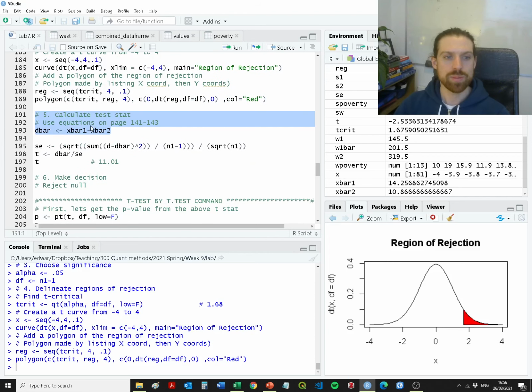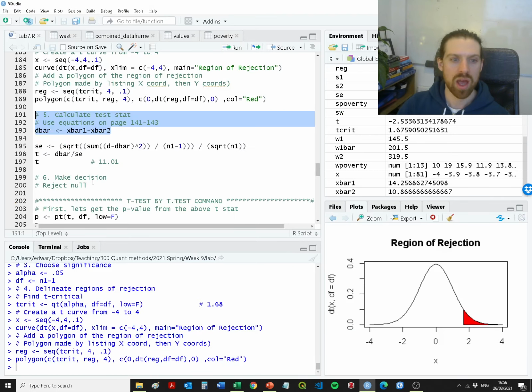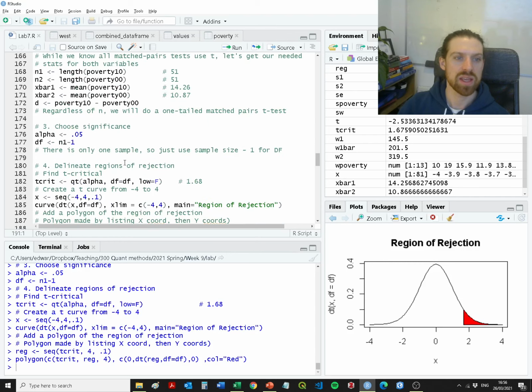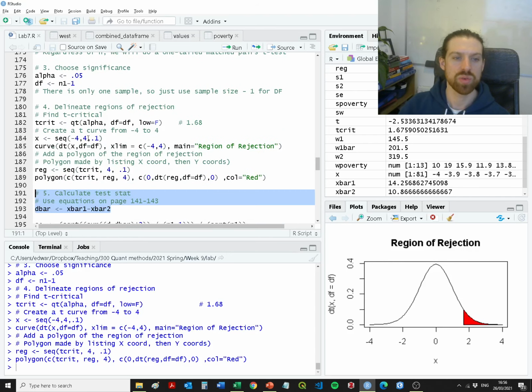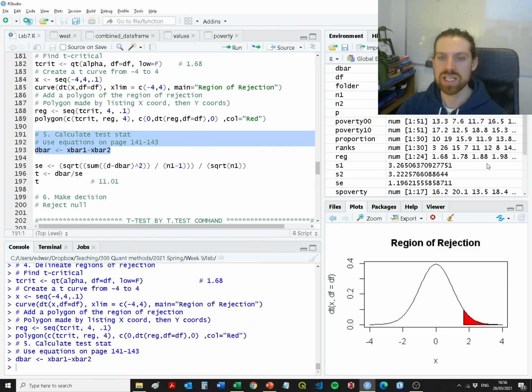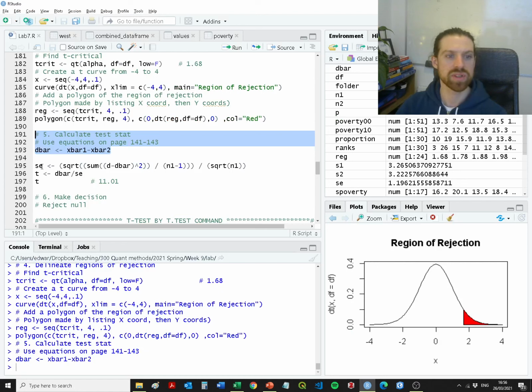So we can get the d bar value. So this d here, we can subtract the x bar 1 and the x bar 2 that we got earlier. So we can get a d bar value up here, 3.39. So that's the d bar, and then down here we just want to get this standard error of the mean of the difference. So to get that, what we need to do is run through this equation.